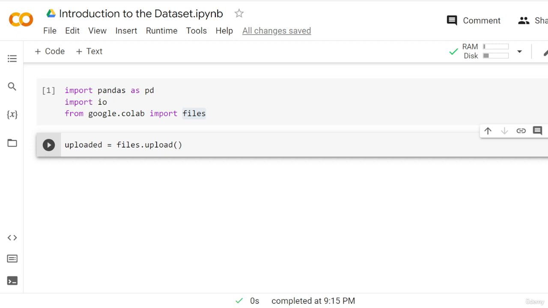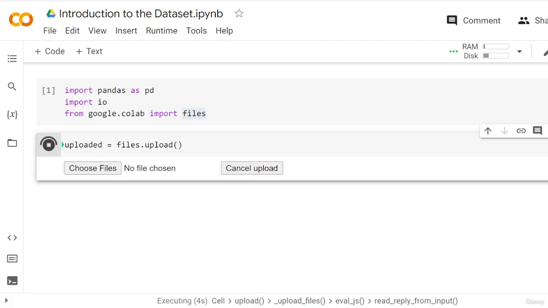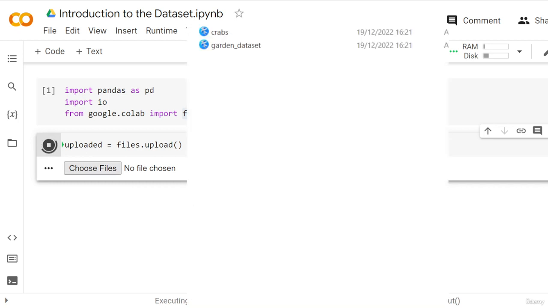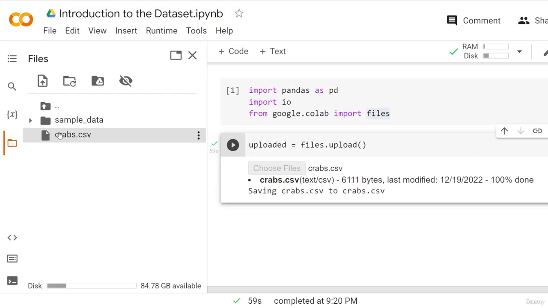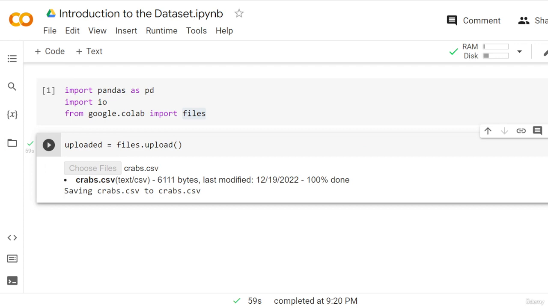So let's run this. We click run. Now, as we can see, this option appears to us, choose files. We are going to click here, and it is going to open the file explorer in your operating system. So we just browse for the grabs dataset and we double click here or just click open. And now as we can see, we have loaded this grabs CSV file. We can just go to the files in the notebook and we see here the grabs CSV. So we are now able to work with this file.